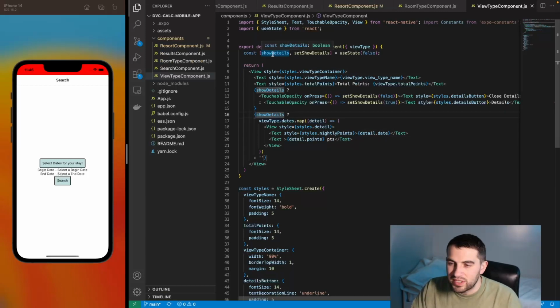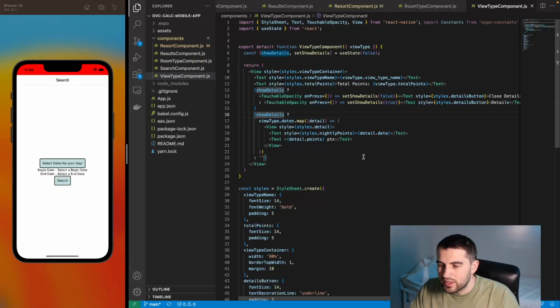I am using some state here to decide if I want to show the details button or the close details button, and then if you have the show details on, that's when you display those individual rows. The whole results set did take a little bit of styling just because I wanted to give it a nice layout so you could read the results. Yeah, that basically covers the functionality for this app.